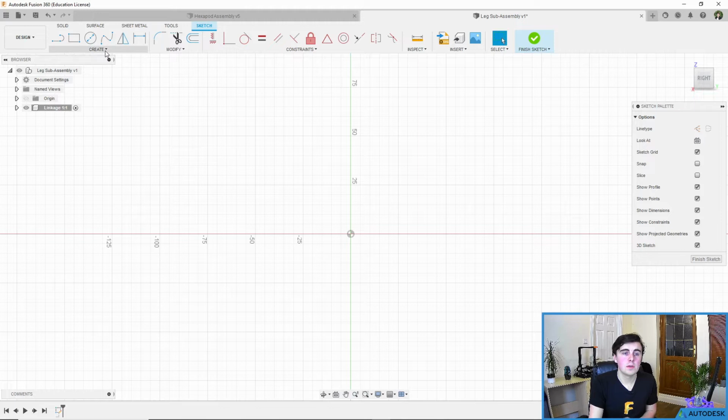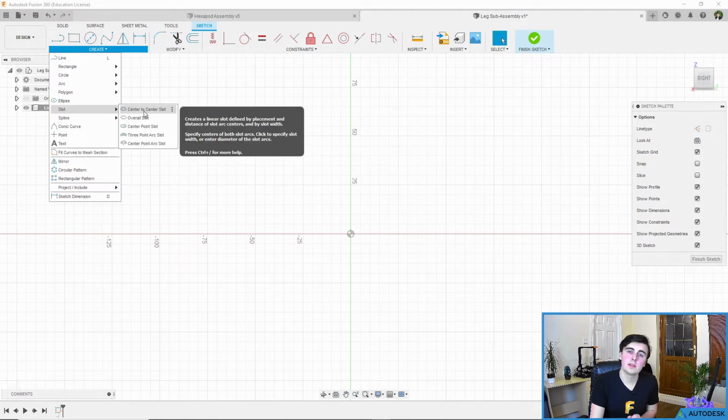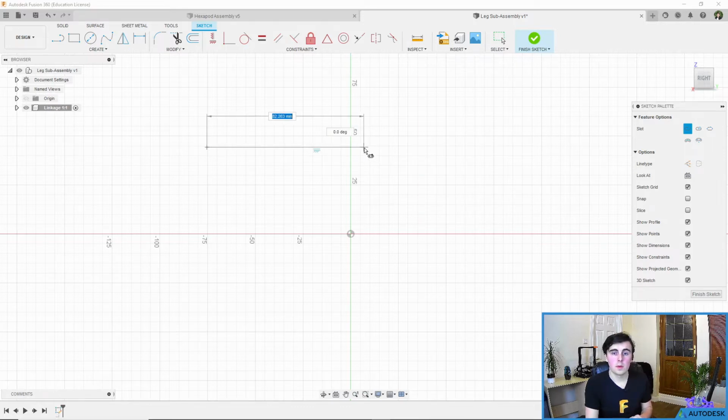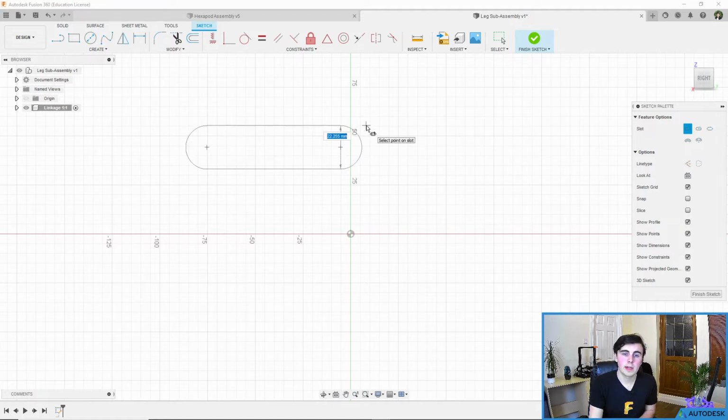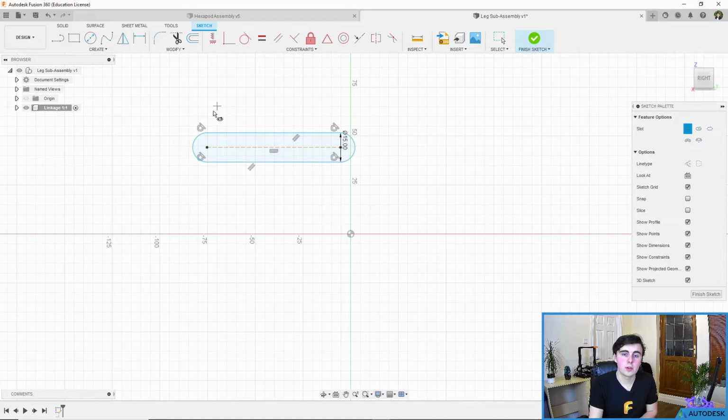I'm actually going to use the slot tool within the create menu of the sketching workspace. So we're going to create a slot, and a center to center slot is the one we're going to use. This means that you define the distance between the two center points of your slot and the thickness. So we're going to click to create one center point. We want our second center point to be 70 millimeters away. Click again, and it'll allow you to drag out the thickness. In this case, we want it to be 15 millimeters wide. Click again, and it will create your slot.